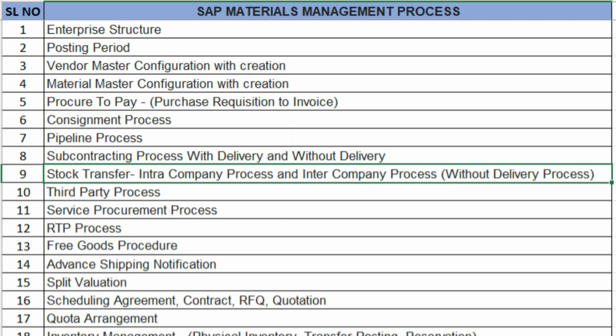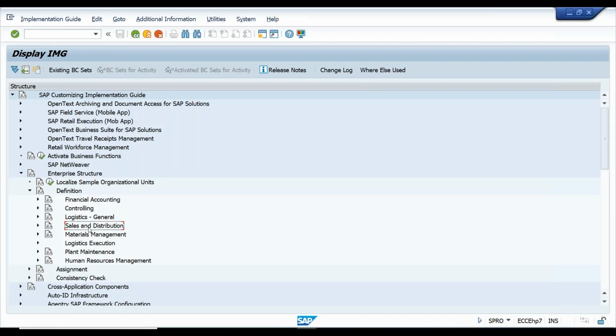This is called the stock transfer process, subcontracting, the delivery process, and then the third party process. These are related to the integrated sales and distribution module. In that case, you have to implement that as well. This is the normal configuration I told you. If I calculate the percentage of configuration I have done right now, it is only 2%. The MM module is 100%, and this is a 2% configuration.